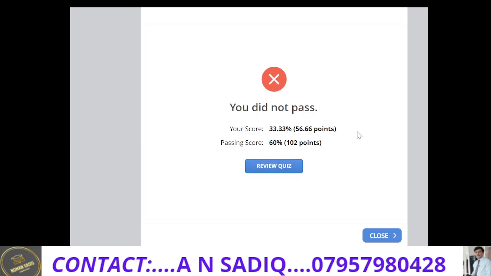So I have submitted it. When I have submitted it, my score is this one. Passing marks was this one. The reason for this percentage is because I have not completed all the questions. Now you can review your quiz just by pressing this review quiz button. But in the exam, when you have submitted, that's the end of your quiz. Then you would not be able to do anything. But here we would see which mistakes we have made.